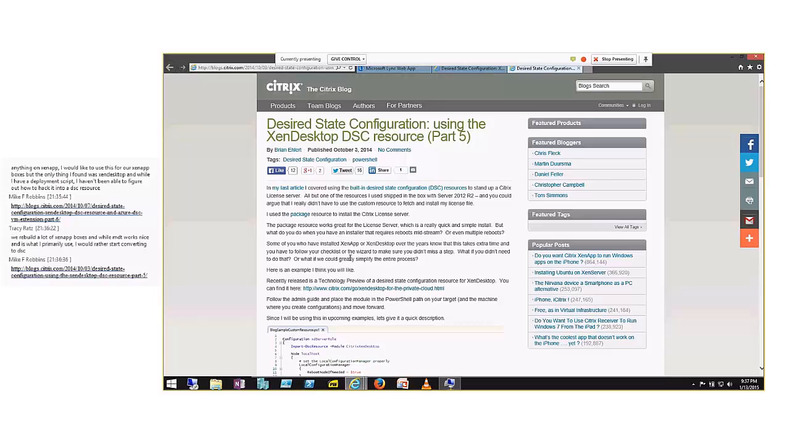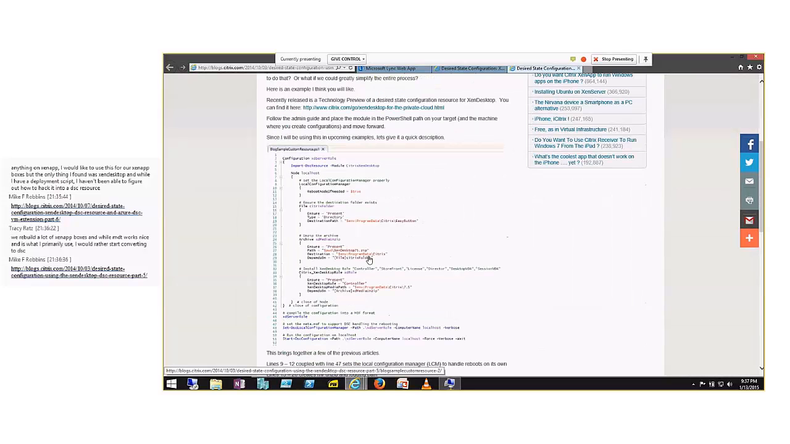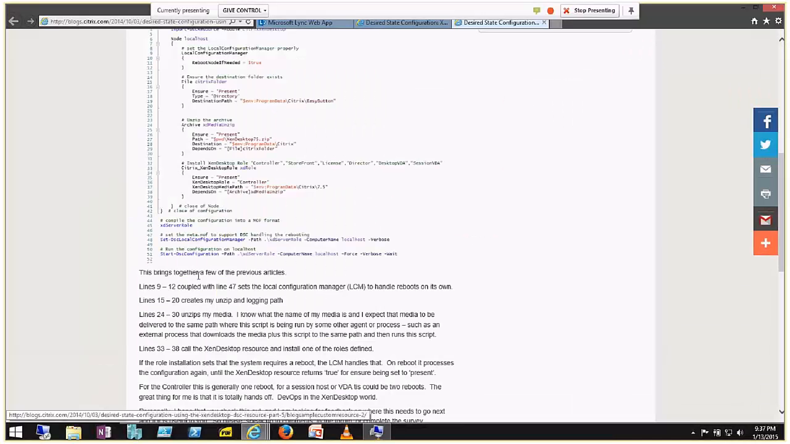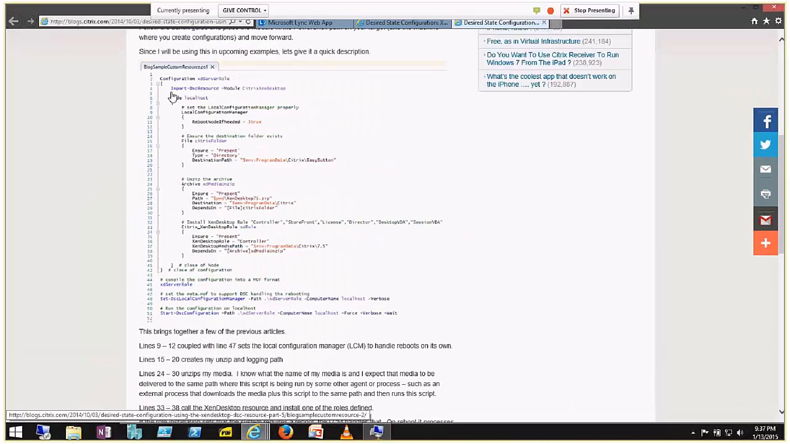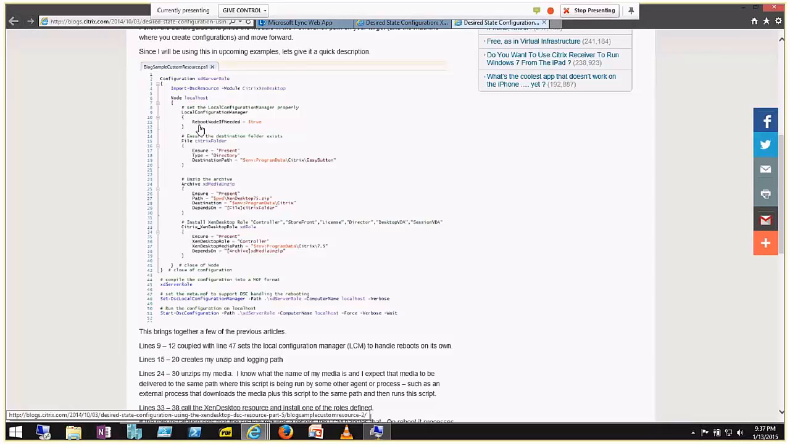So setting up licensing can be done through their DSC resource. You can see here, this is a really nice condensed example of a configuration. You have the name of your configuration. You're importing the resource that they have there. The name of the node.